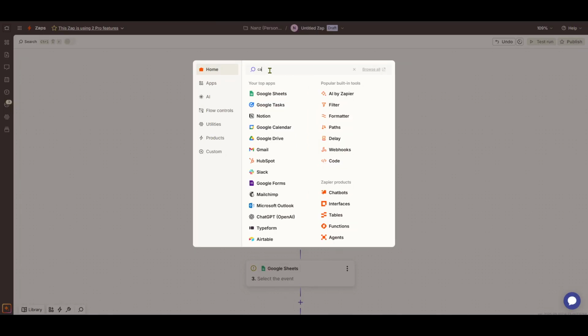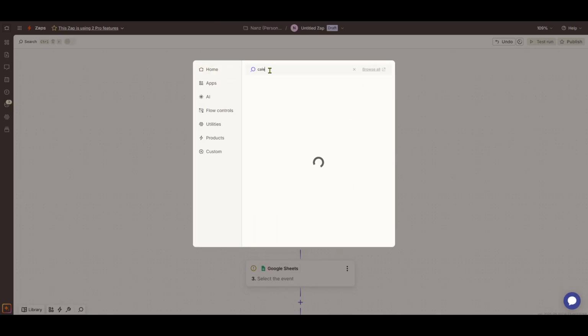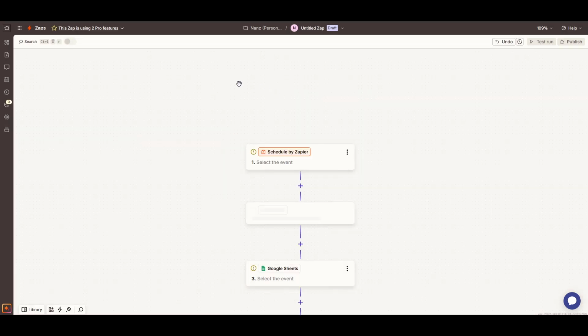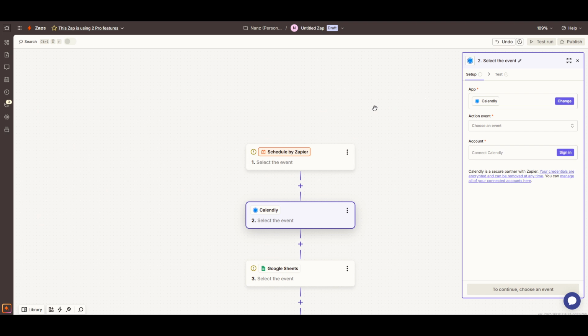For example, you might want to integrate scheduling tools that help you manage workout sessions. In the search bar, type in Calendly. Calendly is great for scheduling workouts and sessions because it offers an intuitive interface not only for you, but also for your clients, helping you manage appointments seamlessly. When Calendly appears in the search results, go ahead and select it. This will allow you to integrate Calendly into your Zap.